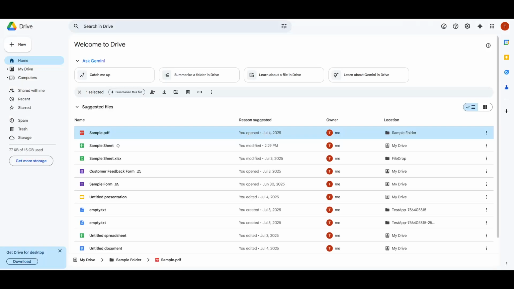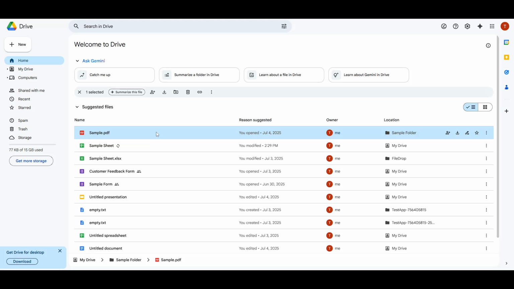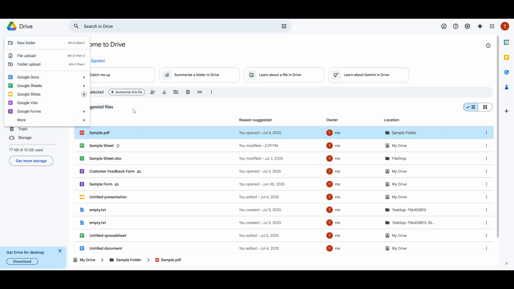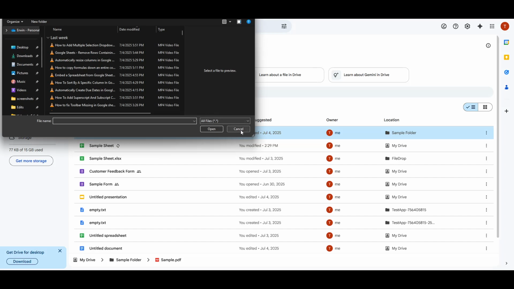You can achieve this by clicking on the New button located in the upper left corner of your screen. Choose File Upload from the drop-down menu, select the PDF file from your computer, and wait for the upload to complete. You'll know it's done when you see the document appearing in your Drive interface.